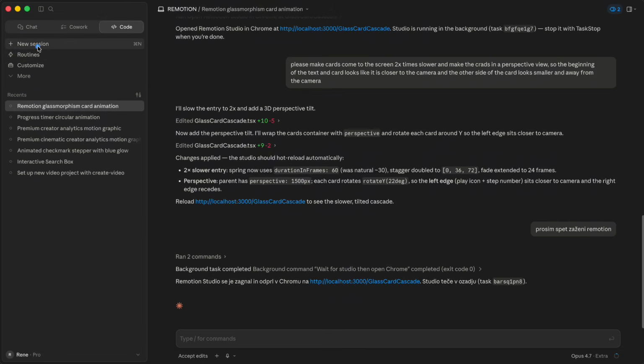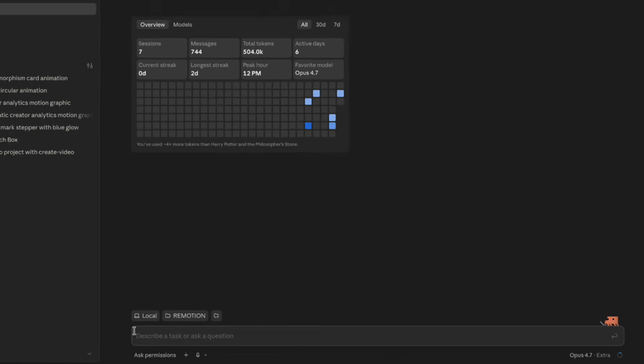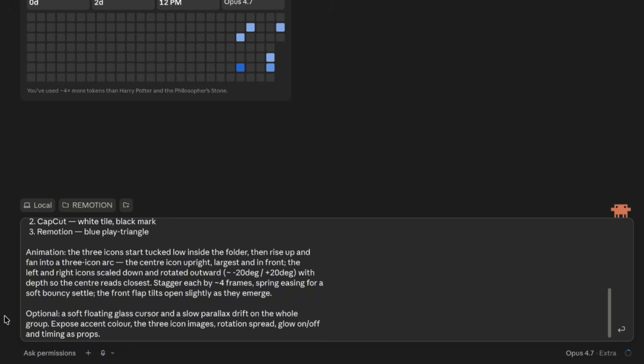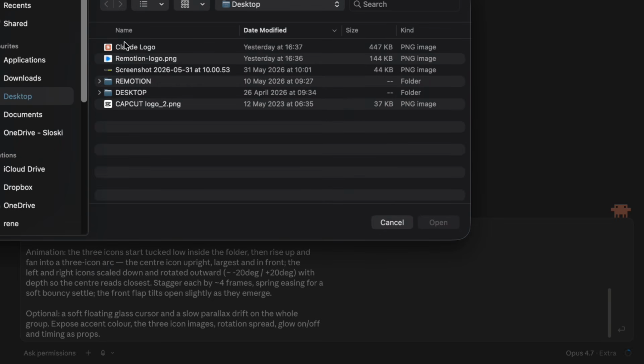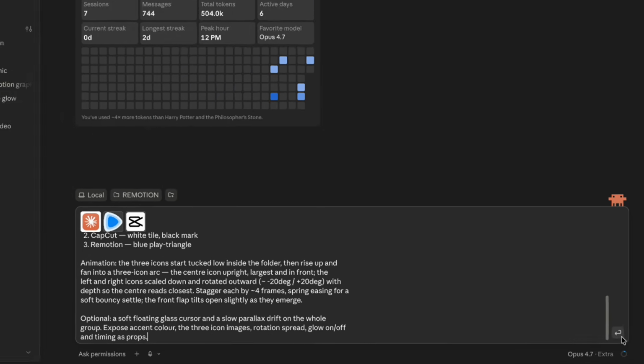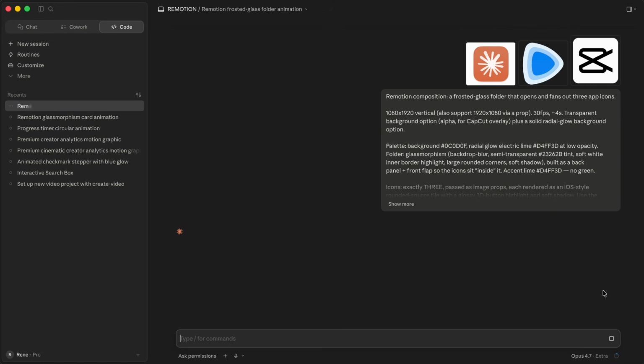Open a new session and write or paste the prompt. I'm going to use my own prompt, but if you want, you can copy it from the description. I'll also add all three logos, Claude, CapCut, and Remotion as a reference. Hit enter and wait for the process to finish. Once it's done, it should automatically open Remotion in your browser. If it doesn't, just ask Claude to open it for you.